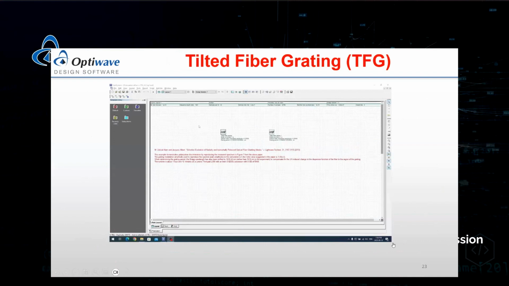This is an example of the tilted fiber grating component, which allows you to simulate the reflection and transmission spectra of short and long period tilted fiber gratings. OptiGrating is also able to simulate such spectra. However, this component has a few advantages over OptiGrating.